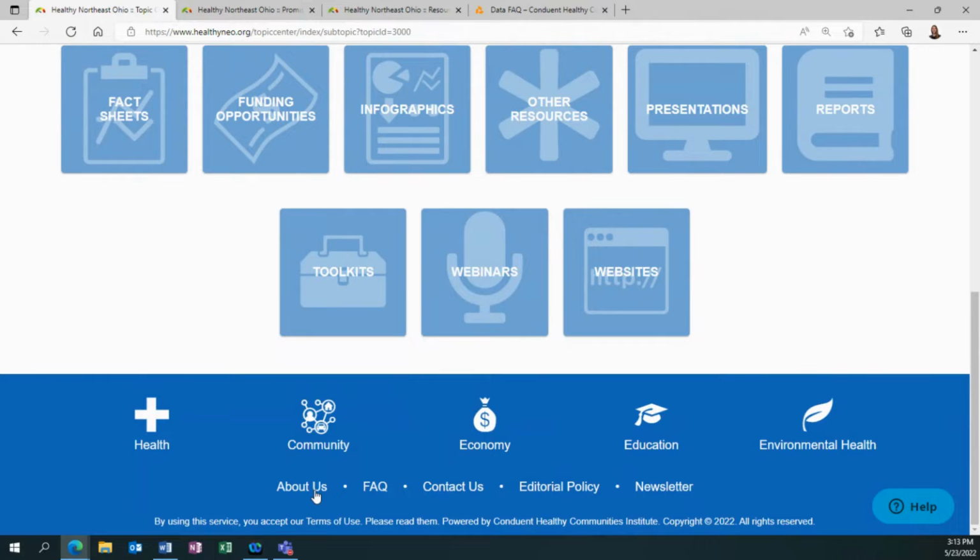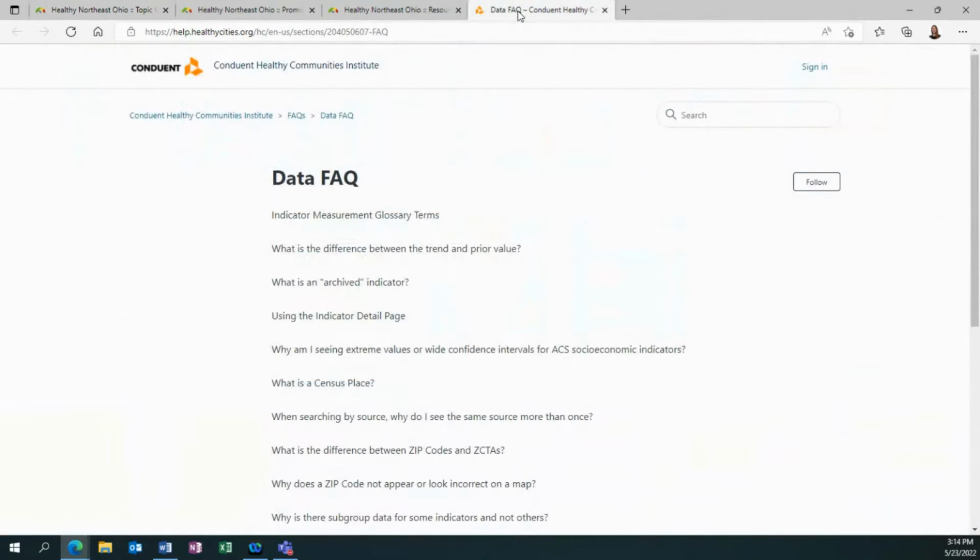We have some About Us information, a Contact Us page. You can sign up for our newsletter here as well. But one of the other great tools through the footer is our FAQ page. This is maintained by our vendor, Conduent HCI, but it can be very helpful if you have immediate questions.